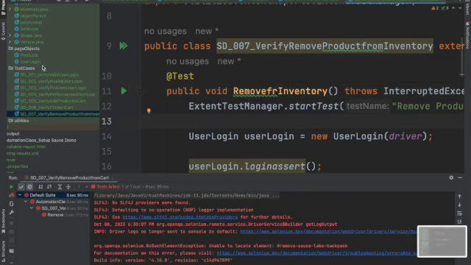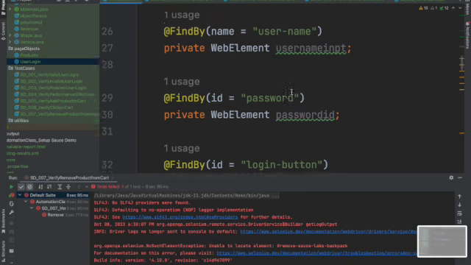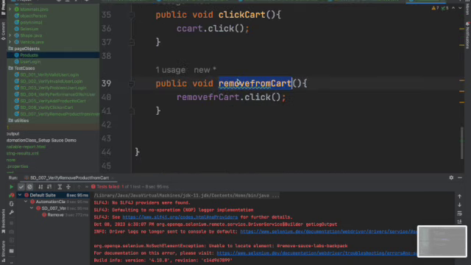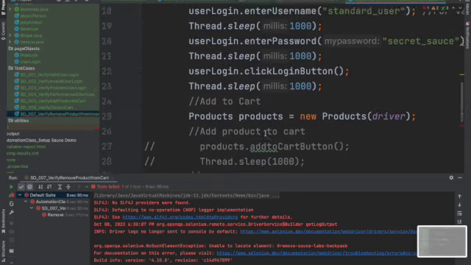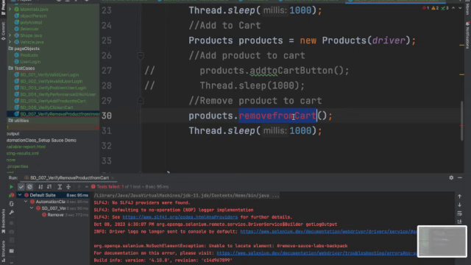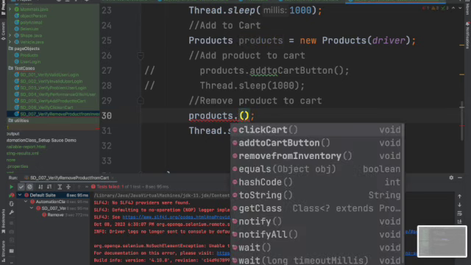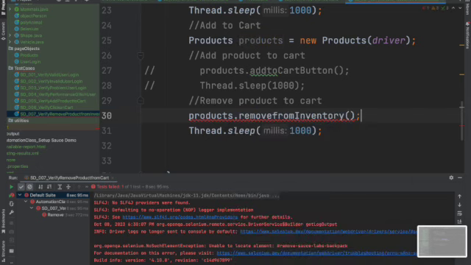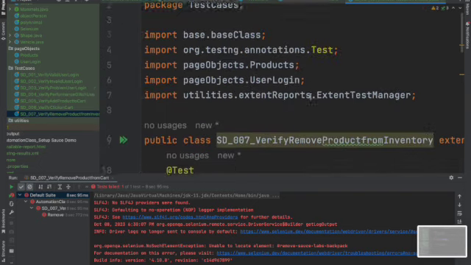All right, so let's see the way I named it in my product. Remove from cart. It should be remove from inventory. So I'm going to rename this and say from inventory, and then come back to my test to change it. It's going to be from inventory. Remove from inventory. Alright, so I've successfully done that.